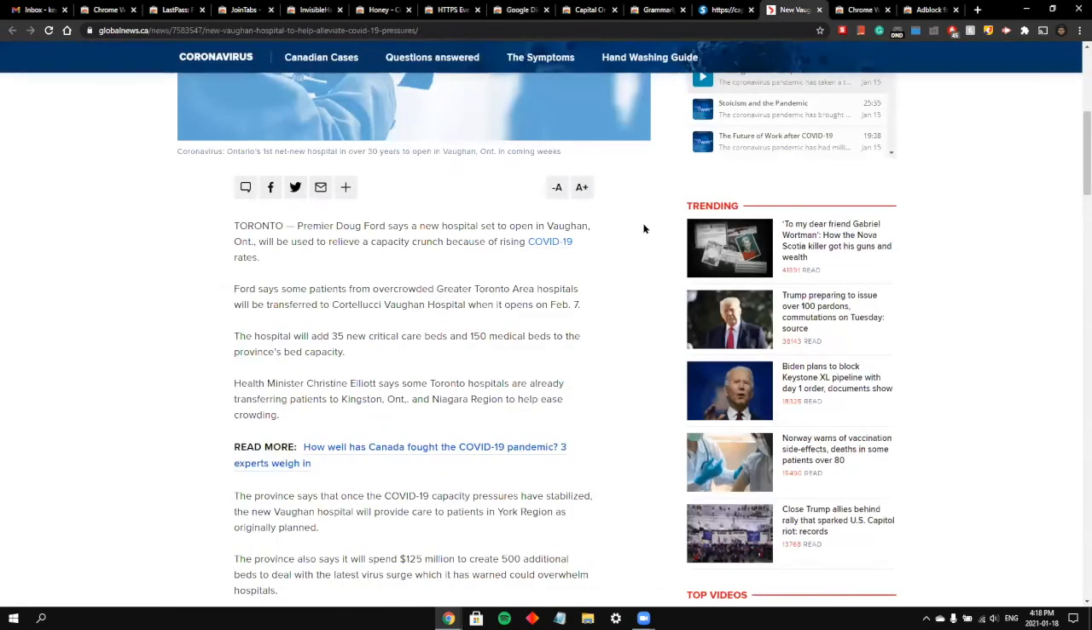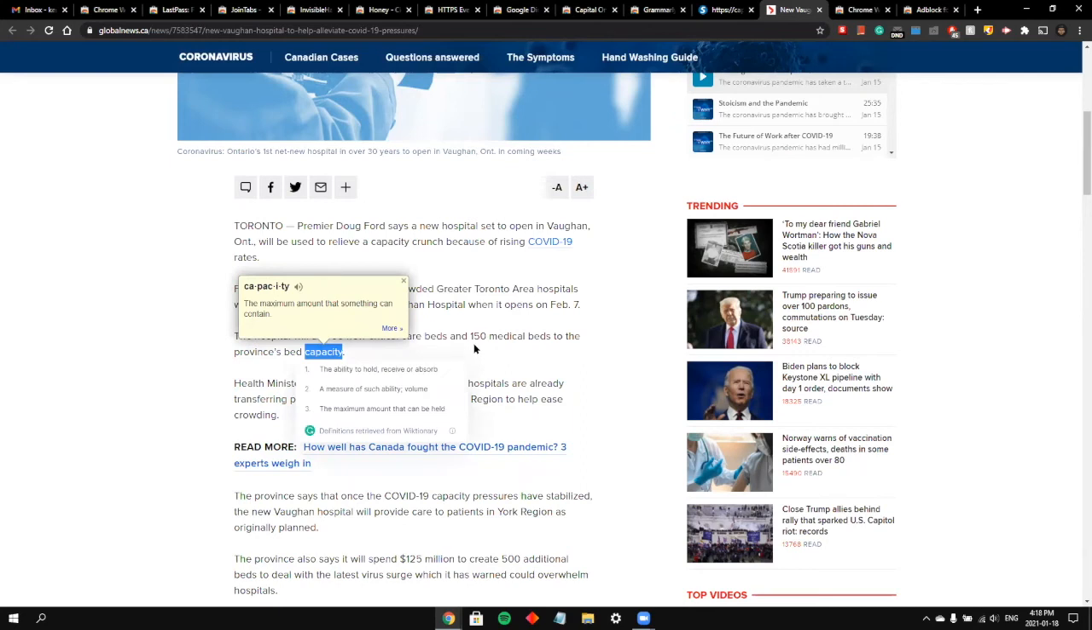So I have this news article here. For example, if I don't understand a word like capacity, I can simply double click on this extension. And as you can see, it'll bring up the definition of the word right above here.